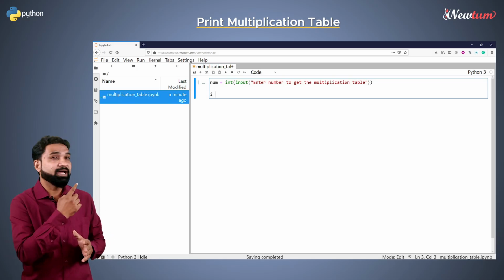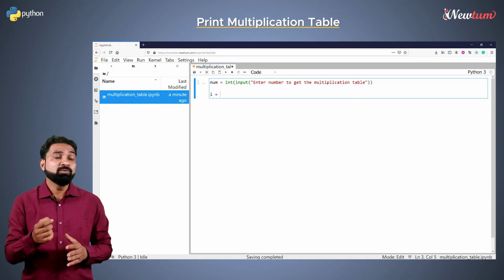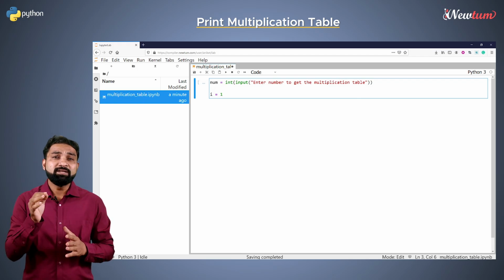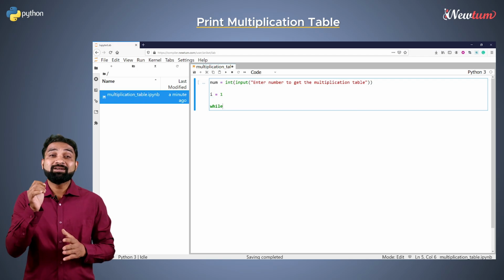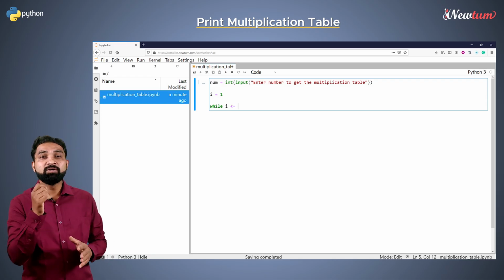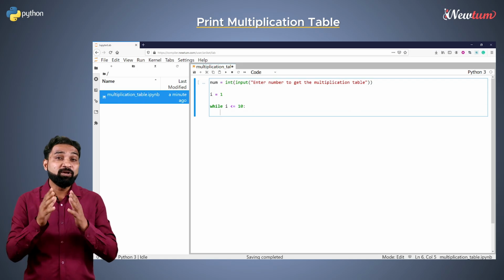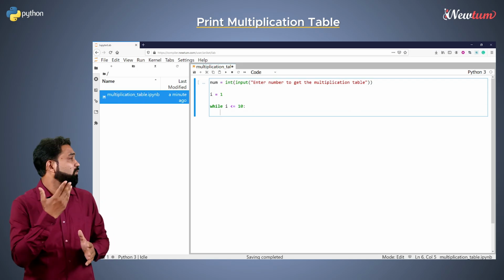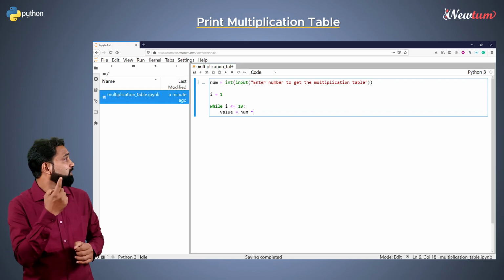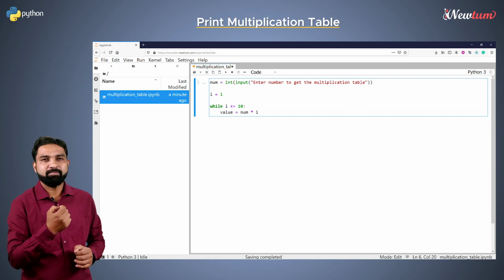Declare a variable I and initialize it with value 1. Then write the while loop with the condition I less than equal to 10 followed by a colon. Inside while loop indent, this will be our formula, value equal to num multiplied by I.